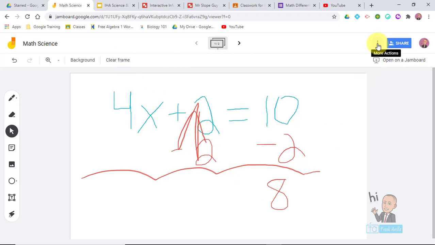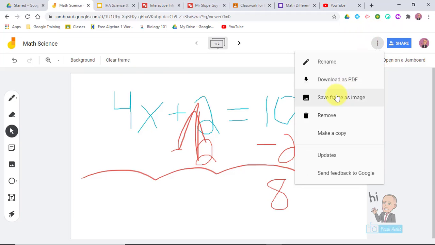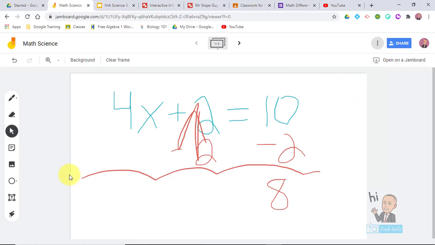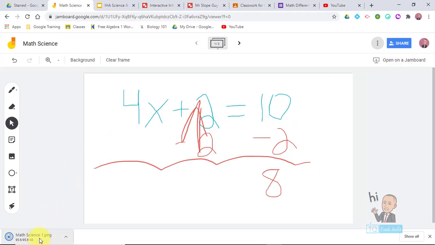You can go up here to this little more actions, and you can save it as an image. So if I go to save as image, it's going to save as an image to my desktop. And if you look down here, it's going to save to my computer. There it is. It's a PNG image.